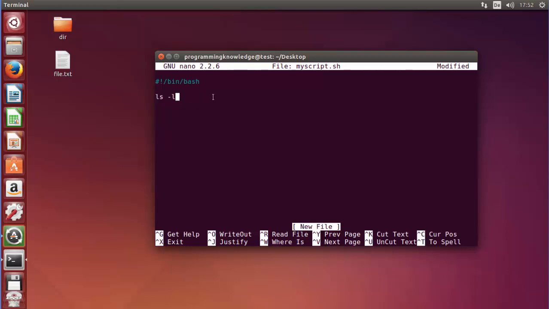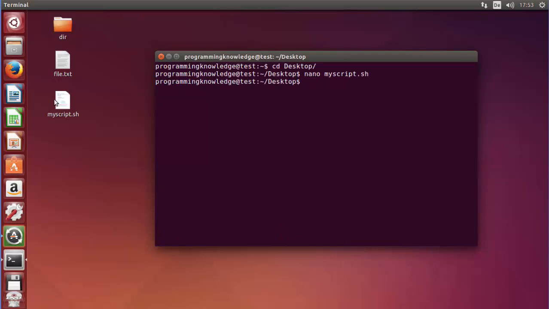Now in order to save it, you just need to write Ctrl+O and press enter, which will save it, and then Ctrl+X to exit. So you can see here our script is created. Now in order to execute a script, first of all, let's see what happens when we execute it.